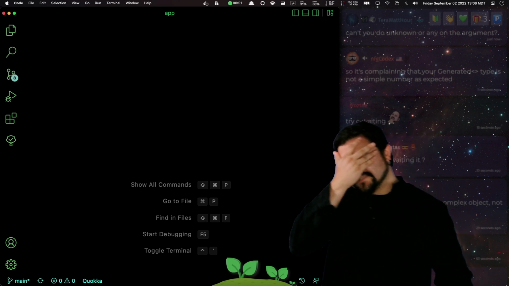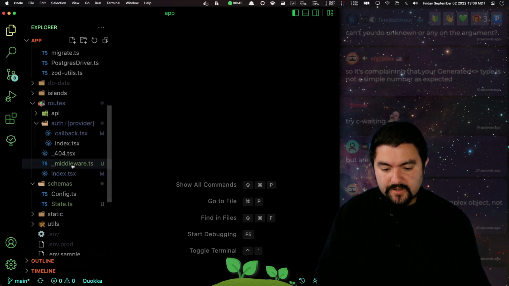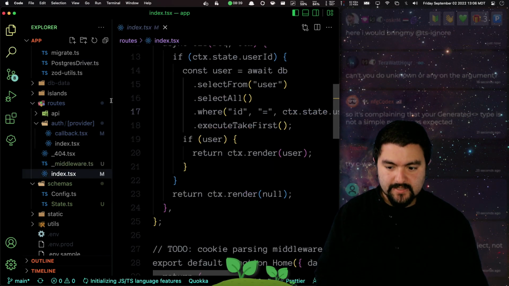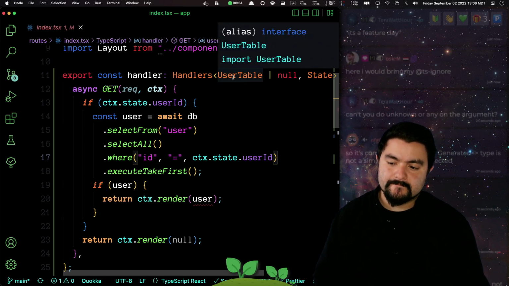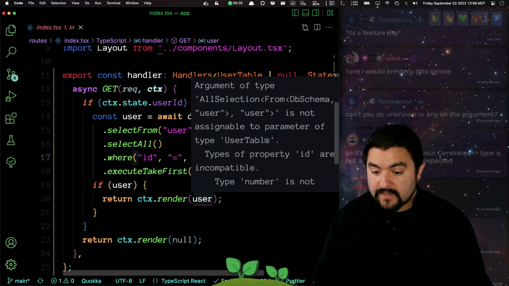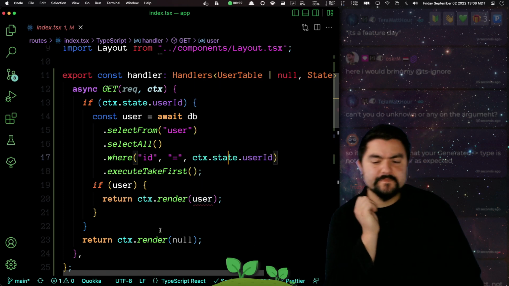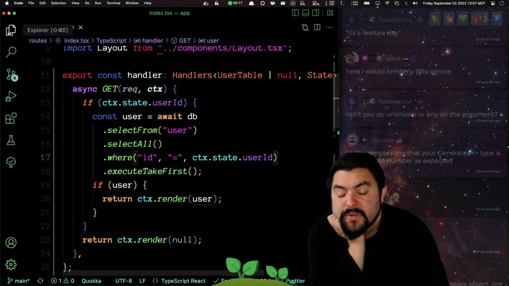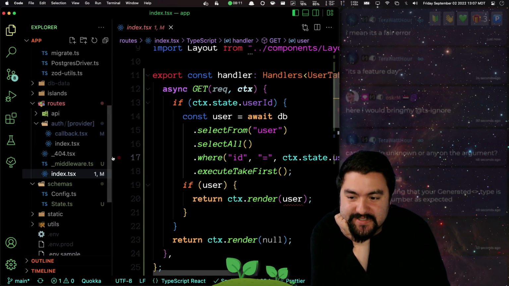Yeah, but it seems like it more so would be an issue with Kysely. So the return type from that Kysely method of execute take first technically should overlap with the user table type. Yeah, it should overlap with user table type. And this is saying ID are incompatible, number is not assignable to type generated number. But it should be. Basically this user that we get back is of type user table. It is.